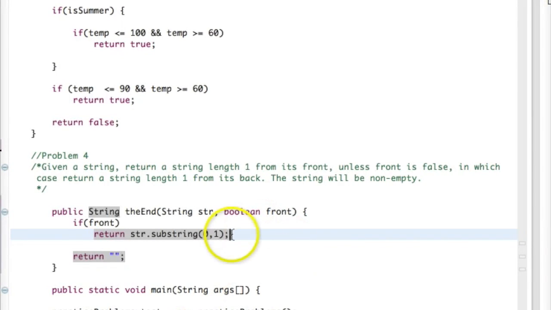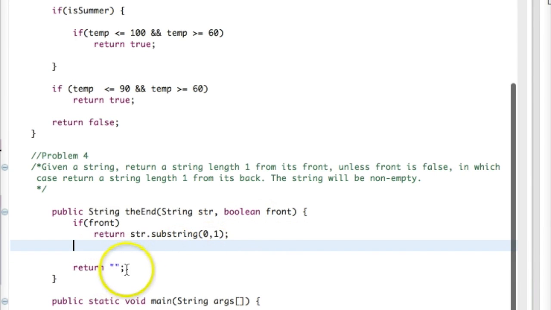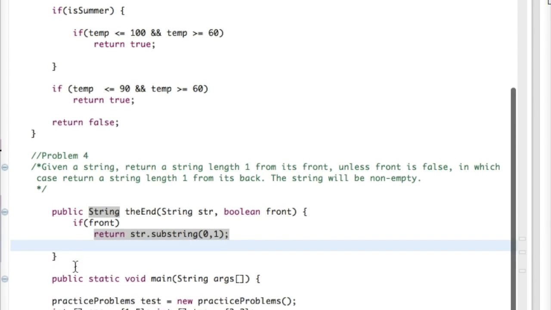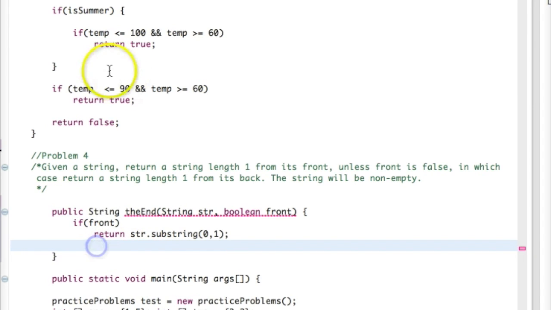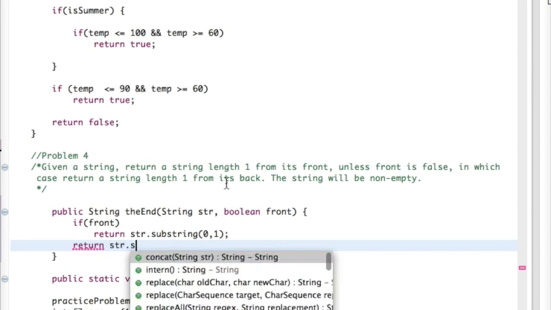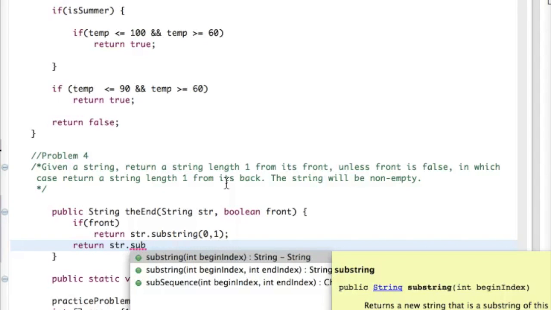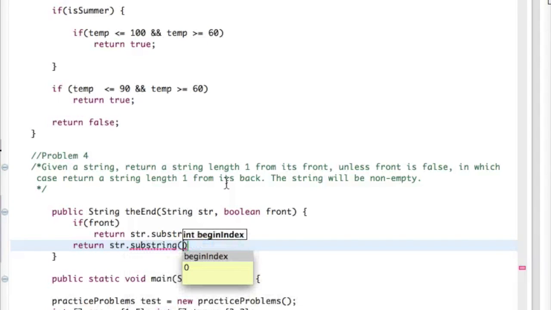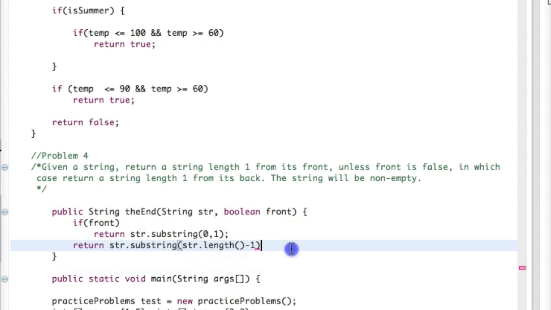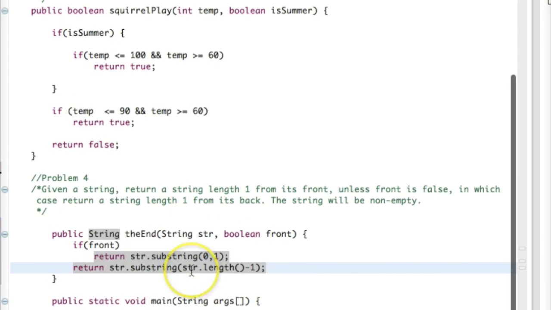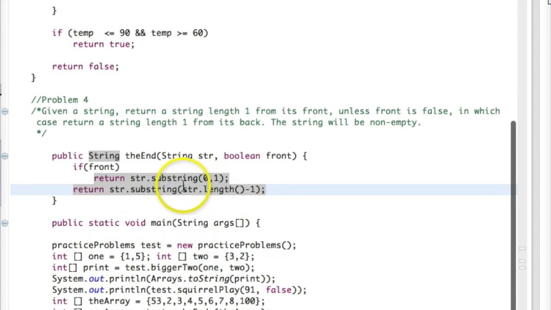letter in that string. And then we can go ahead and set another return statement, and this will be if front isn't true. Because we want to return a string length 1 from its back, I hope you can guess this, str.substring of str.length minus 1. And that will be accessing that last letter or char that's in the string.